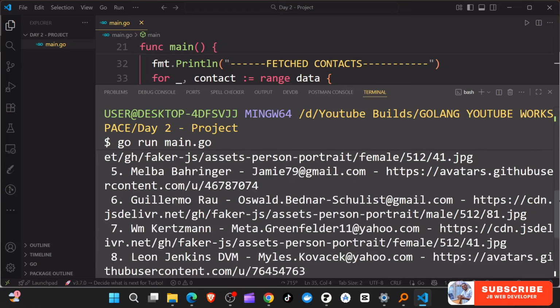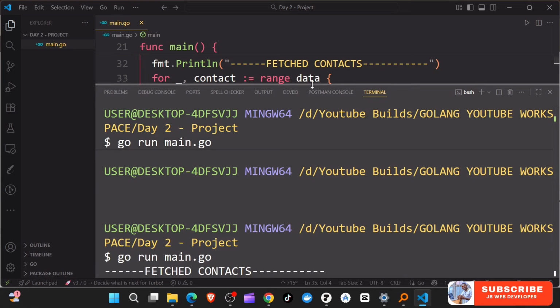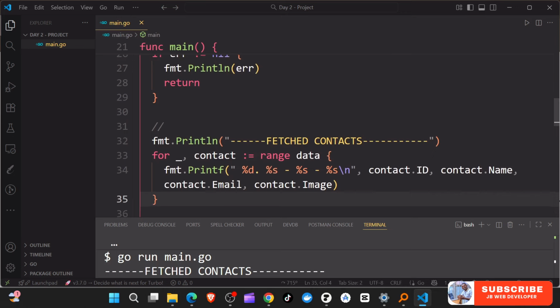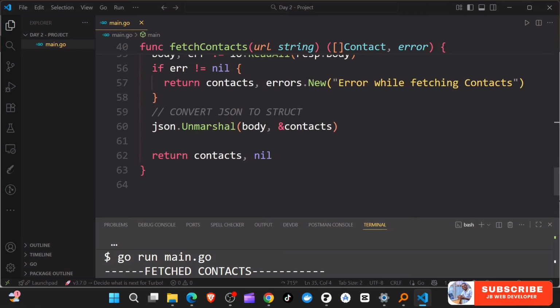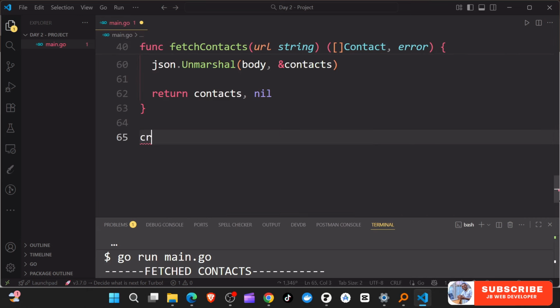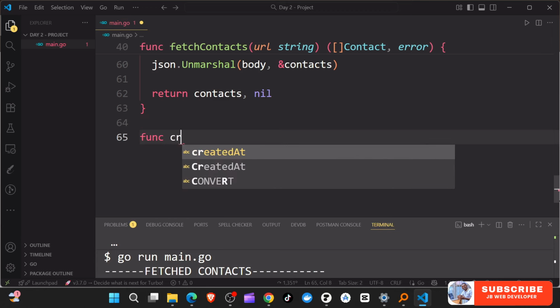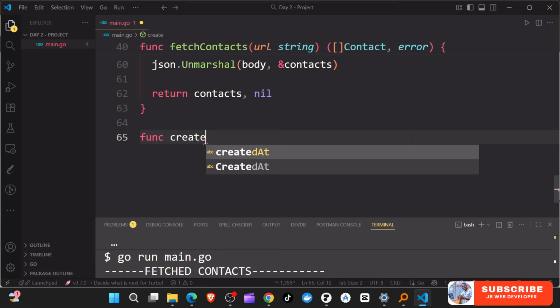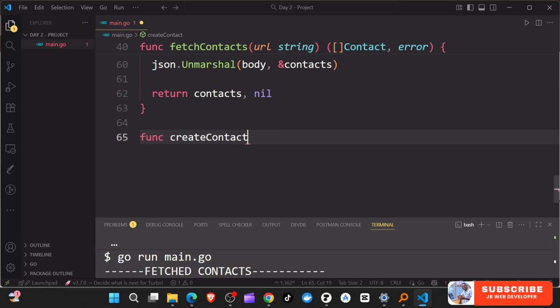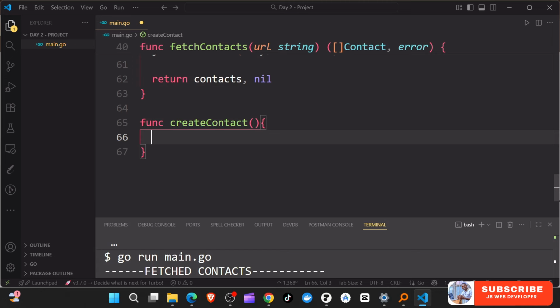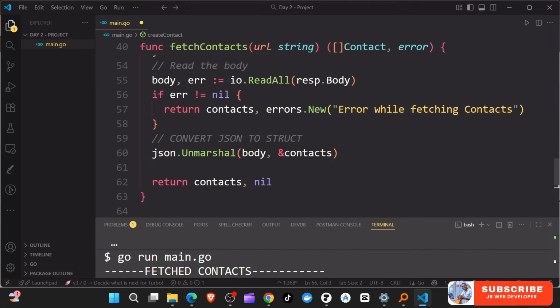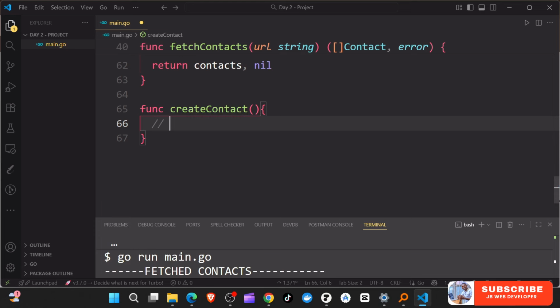Okay, so we have fetched all the products from the API. Now we just want to create a new contact. So I'm just going to say create func CreateContact. In this case, we could pass in the new contact we want to create, or we can just create it from inside. But here we're going to do a POST request.